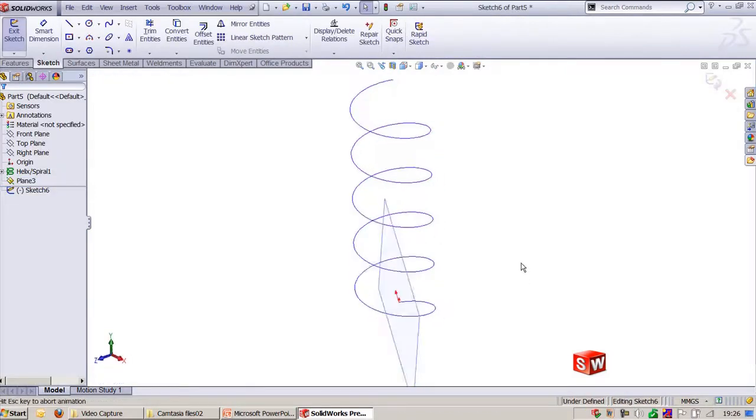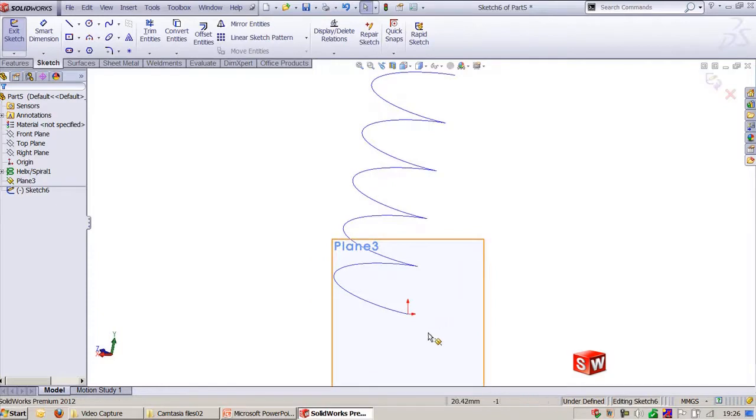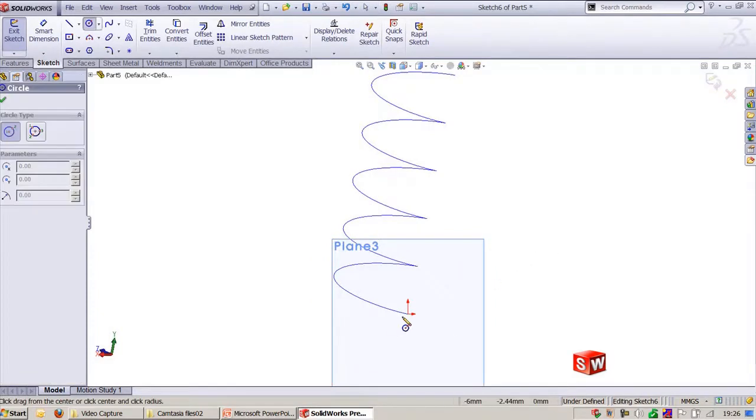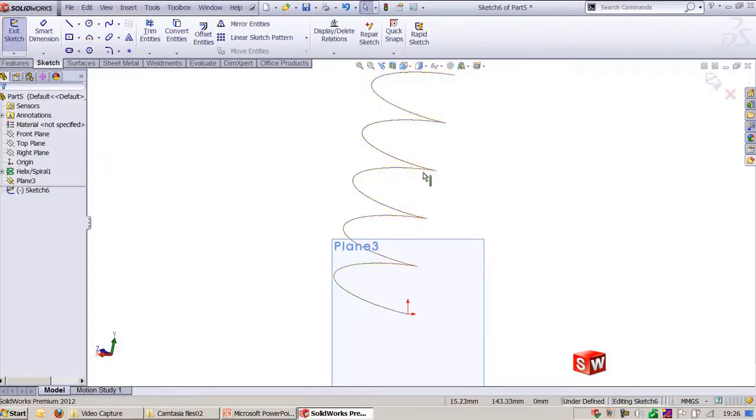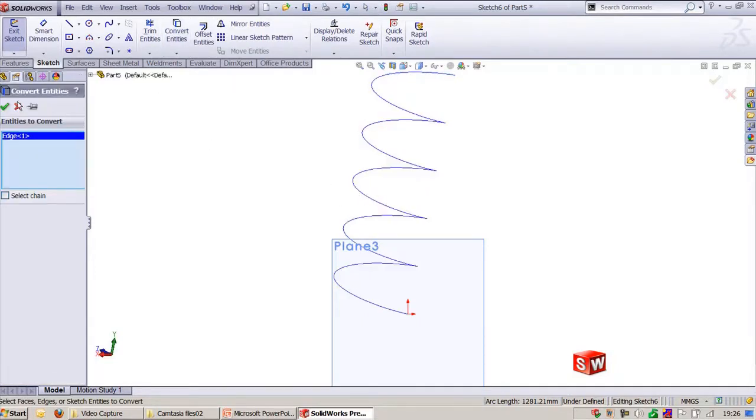Now here I will use the circle command and create a sketch over here. But you can see we are not able to select exactly this endpoint. What I will do is select this and say Convert Entities. But when I select this one, you can see it is giving an array.